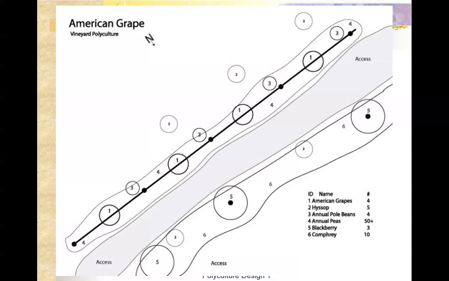Annual pole beans and annual peas, #3 and #4, are basically just covering the soil and going up the trellis to fill that space before the grapes have grown into that. So we're just using that as a ground cover, even though they're annuals, and that will be temporary as these grapes kind of start to fill in. And within a year or two, actually probably a couple or 3 years, that will stop as the grapes kind of take over the trellis area.